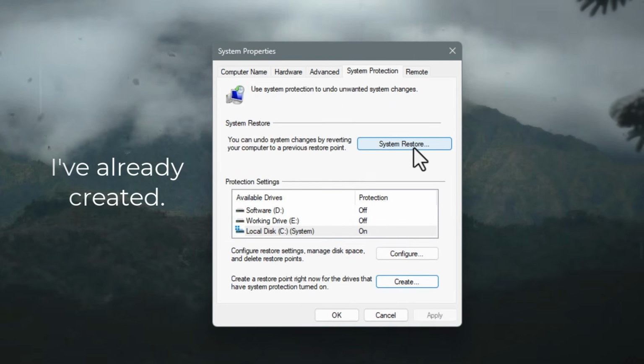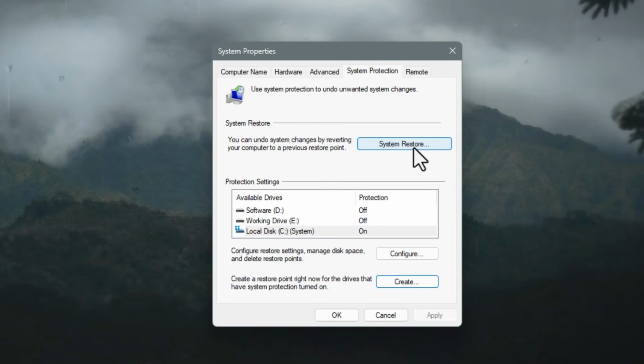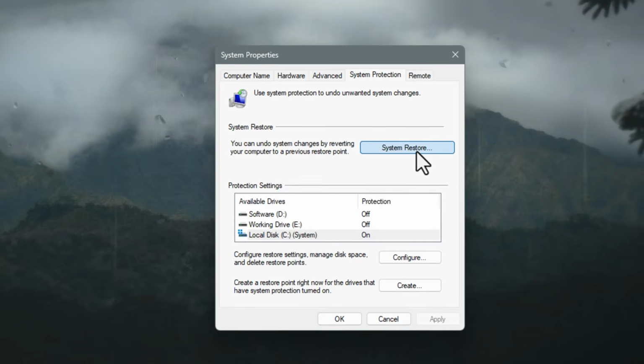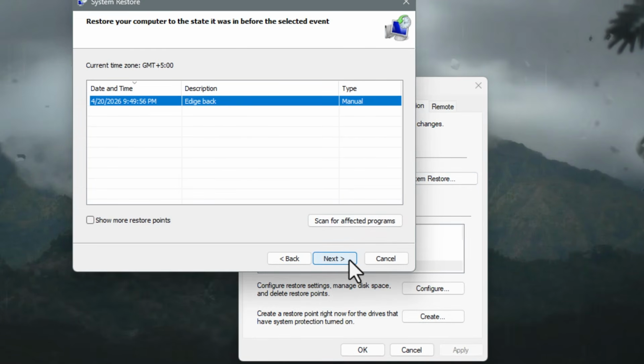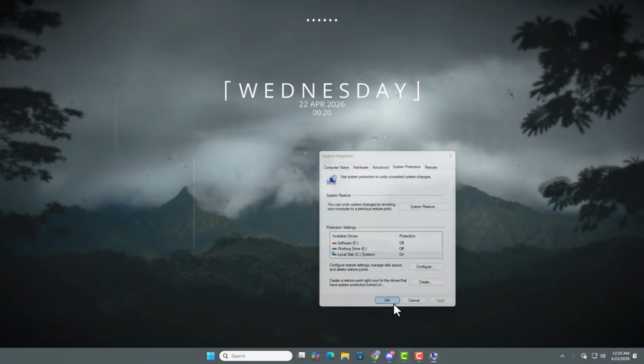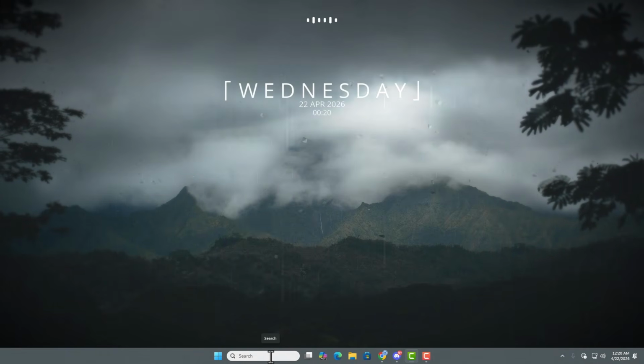That's it. Now here's why this is important. Edge is running in the background right now, which is why we need those PowerShell commands coming up next. But if something unexpected happens, you can roll back to this point with one click, and Edge will be completely reinstalled. So do this step, then we'll continue. Okay, now the important part.